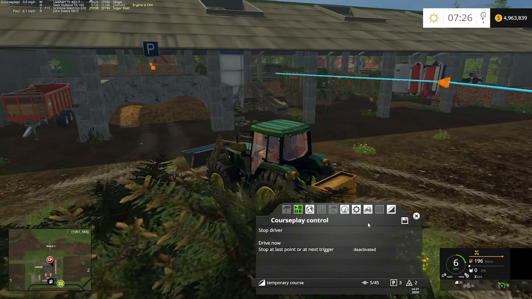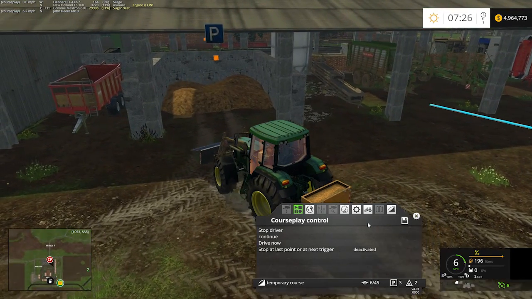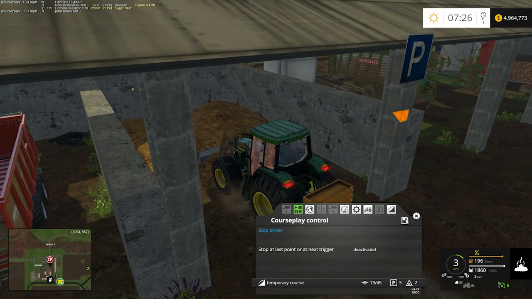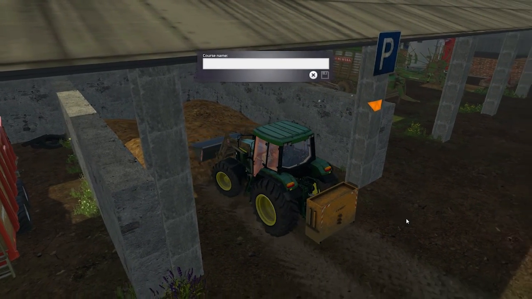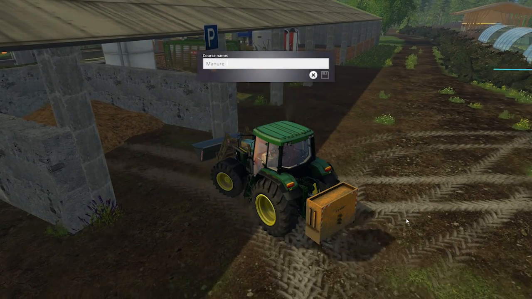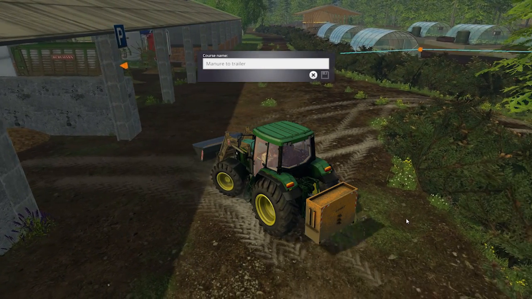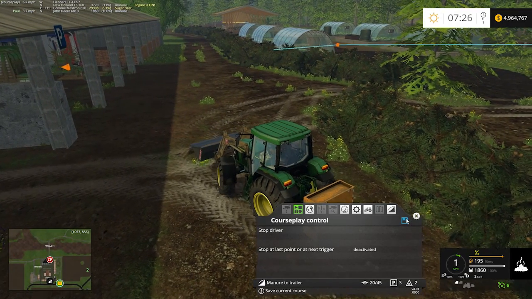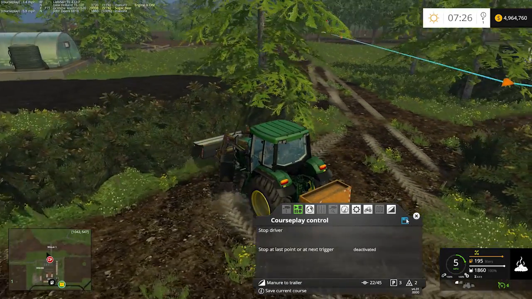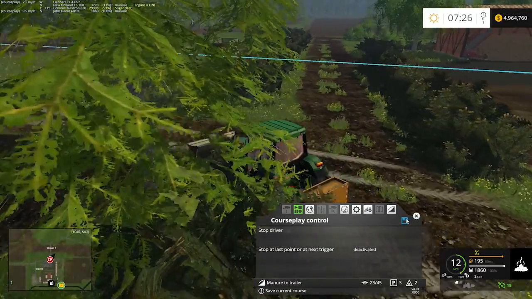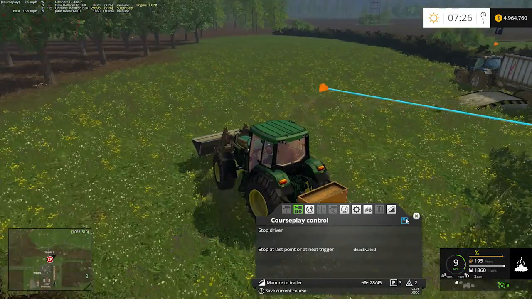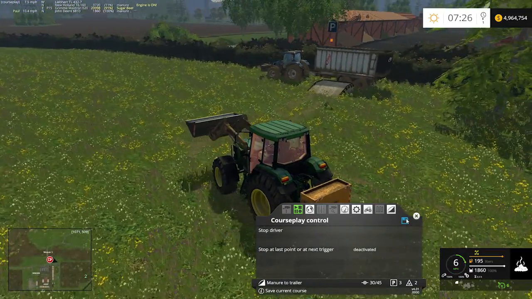And so, just like before, now that we have this done and we know the course is working, we like the way it is, we can go ahead and save that, and we'll just say manure to trailer. And now I've got that recorded, and anytime I want to put manure into a trailer over there, whether it's the Flegel, or if I want to put it into my manure spreader, I know that that's where I'm going to do it, and I can just bring it right over here, load it up, and I'm good to go.